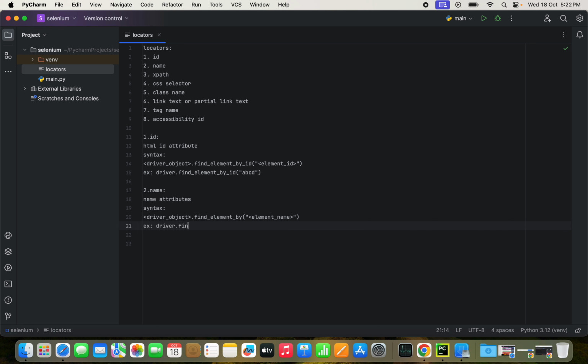Driver dot find element by name, and anything can be the name. For an example, let's say 1 2 3 4. Okay, any name. Let's not confuse; we'll say ABCD here and 1 2 3 4, so that you don't get any confusions among these locators.